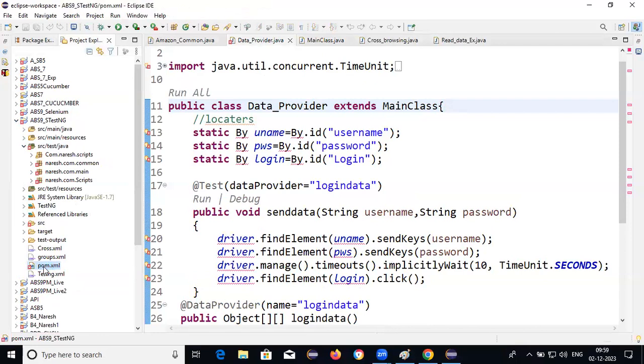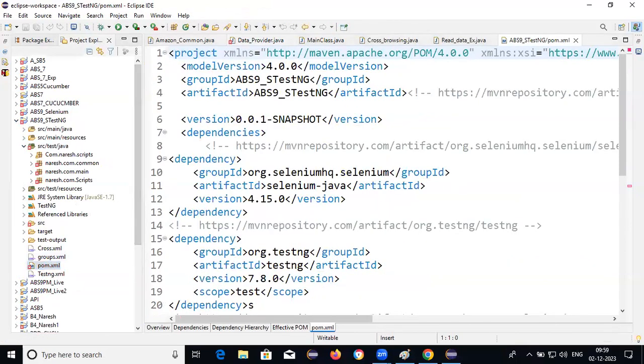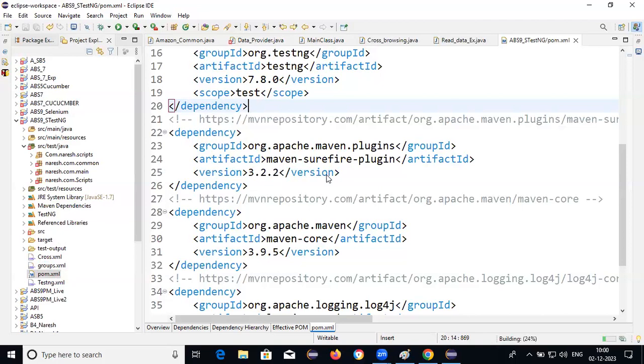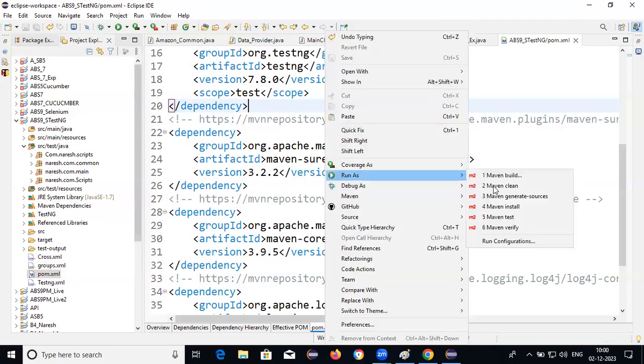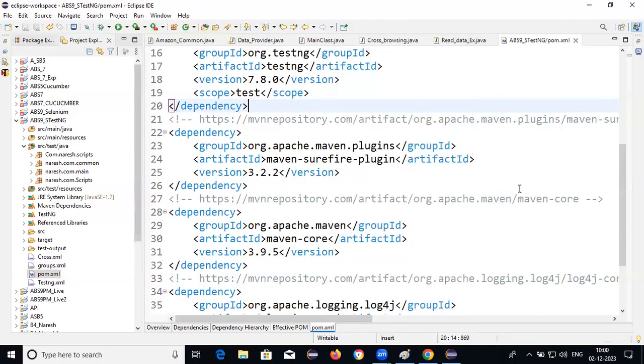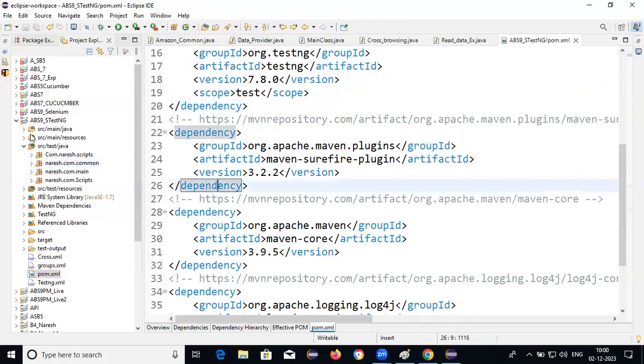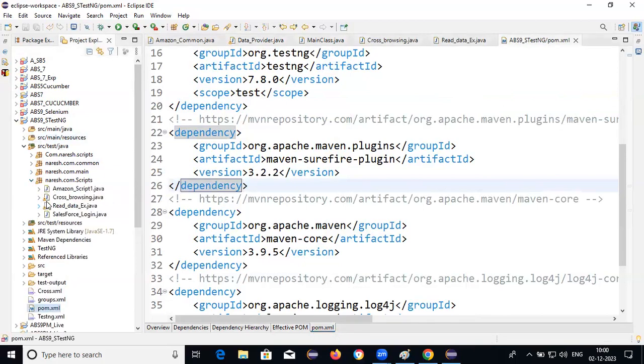Pom.xml. Here pom.xml error is there. I need to execute clean. Okay, I think now it is gone, everything.